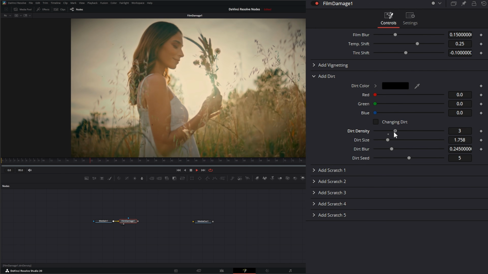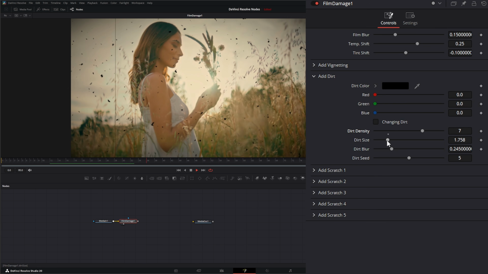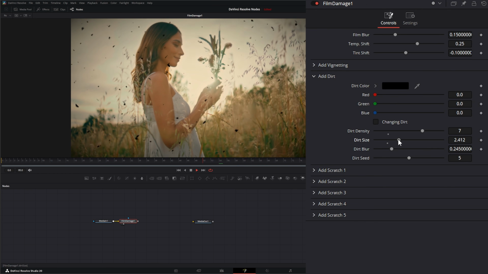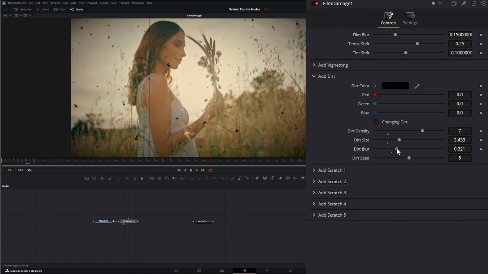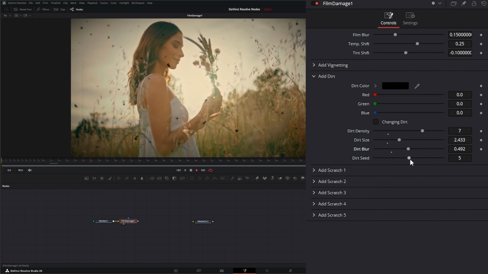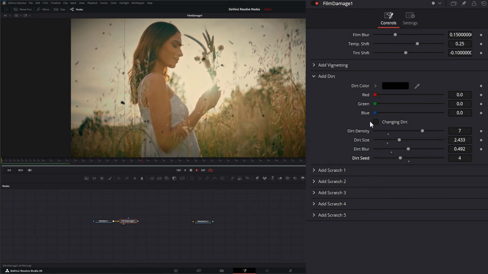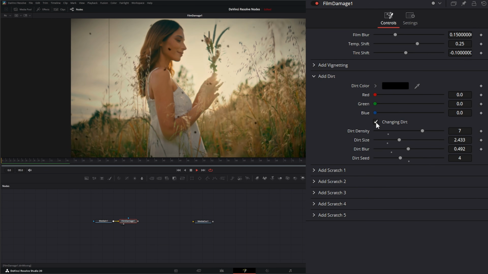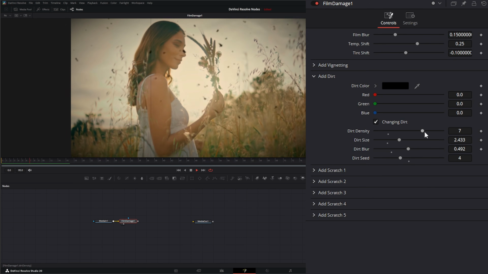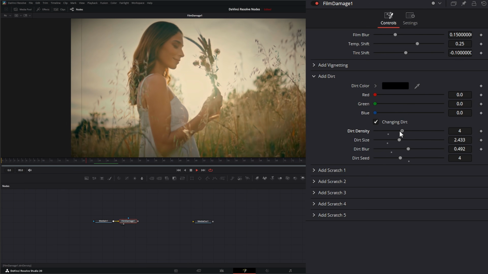So this density just tells you how dense the dirt is going to be. We can change our dirt size. We can change the dirt blur. We can change the seed of that dirt. And then if we check this changing dirt, that means it's going to be on the film and it's going to be moving. So let's go ahead and get something a little better. There we go.